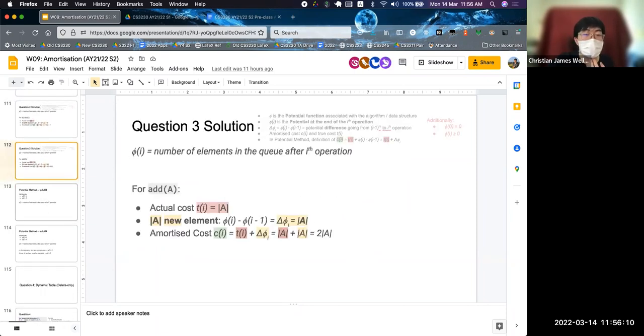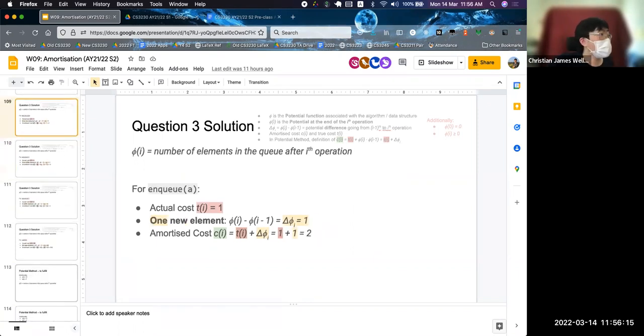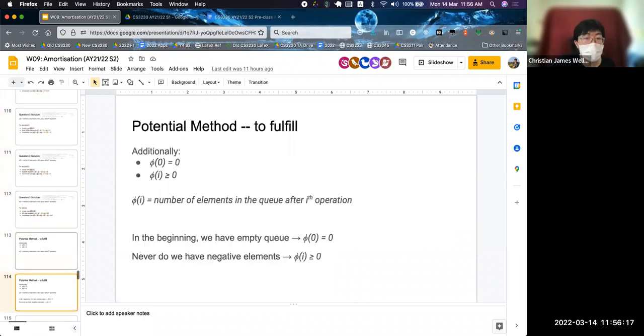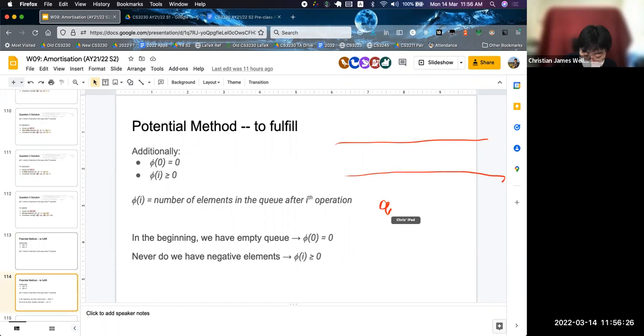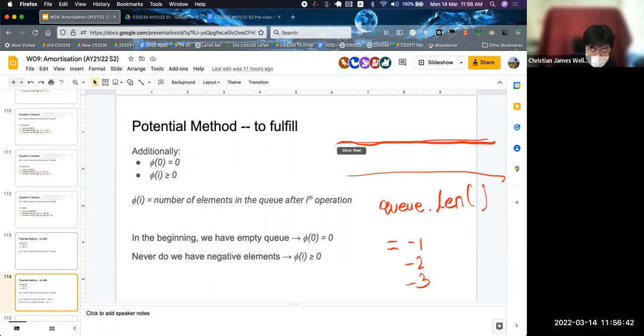Feedback is appreciated. Going back to a question in a private message in the chat, the question is: by never having negative elements, do you mean never having a negative index? Remember the queue, right? The queue here is kind of like what happens if you have a queue in a programming language. What happens if you do q.len? Can this ever return -1, -2, -3? That's what I mean by never having negative elements, because either you have nothing in the queue, right?